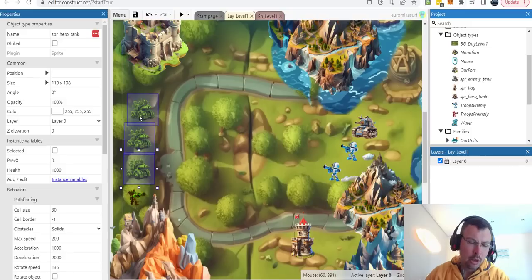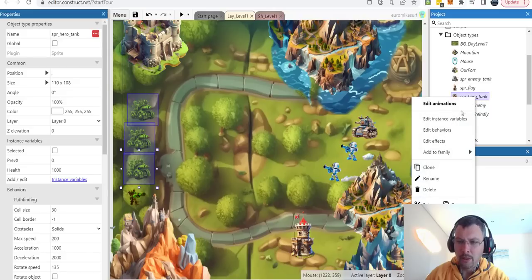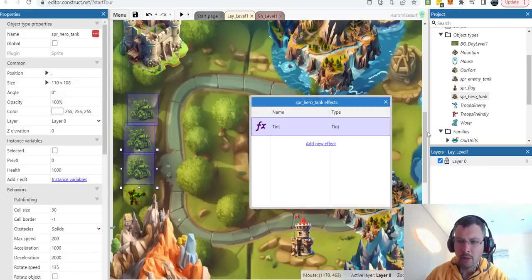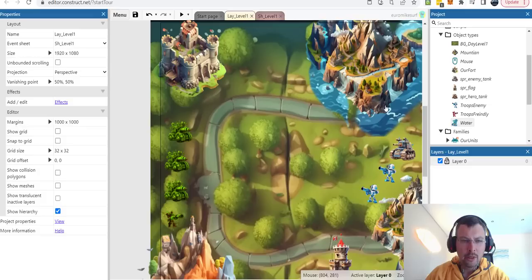Additionally, to make sure that our tank is changing color when we select it, I create an effect, right click on the hero tank, edit effects, and add an effect called tint. Tint will just color it green when it's selected, so we can toggle on and off to make sure the selected units are green.